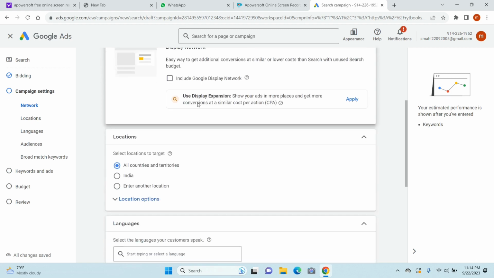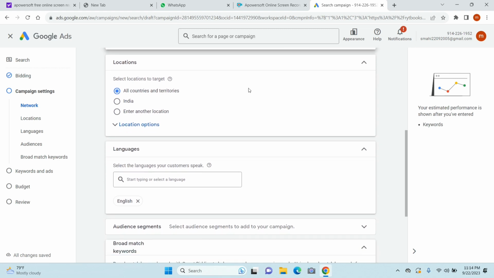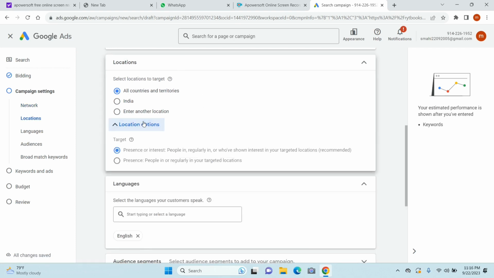Then just go down and here we have the location settings. You want to make sure that your ads will only be seen by people who are your ideal customers. So you can select all the places that you want from here. Like I'm gonna target an Indian audience, so I'm gonna select India.